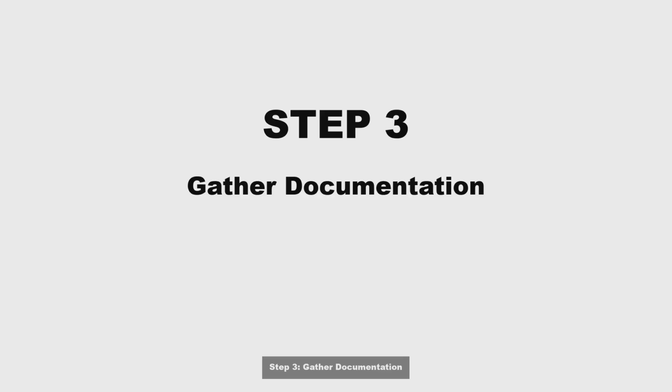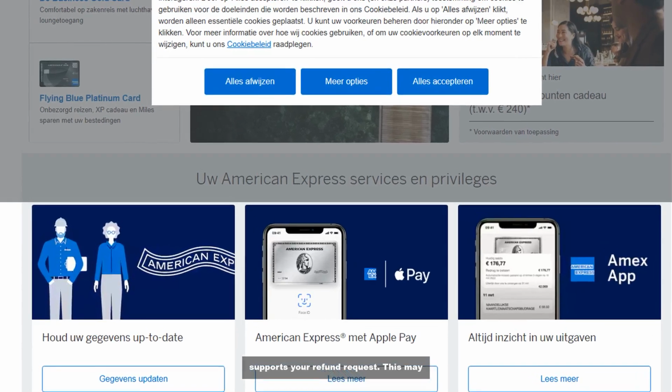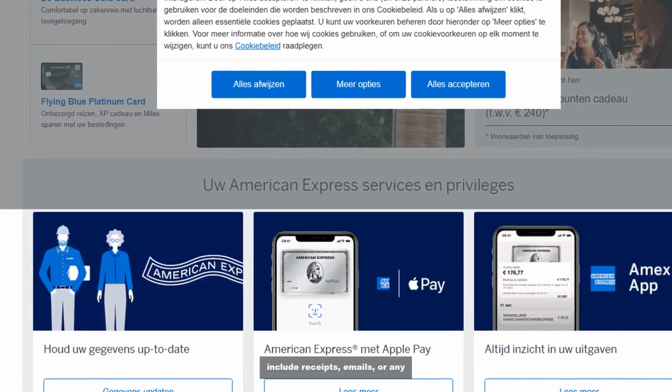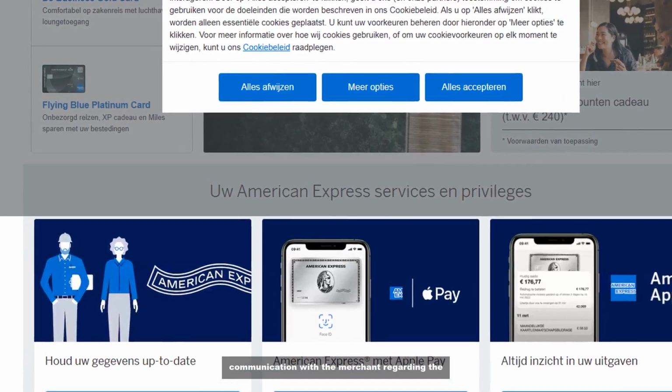Step 3. Gather documentation. Collect any relevant documentation that supports your refund request. This may include receipts, emails, or any communication with the merchant regarding the transaction.